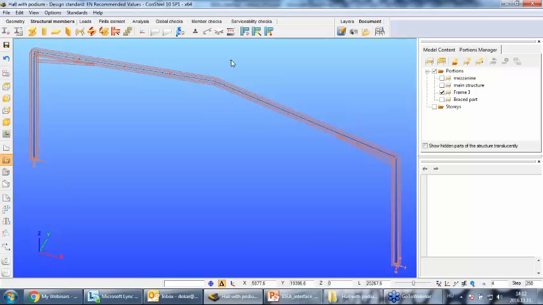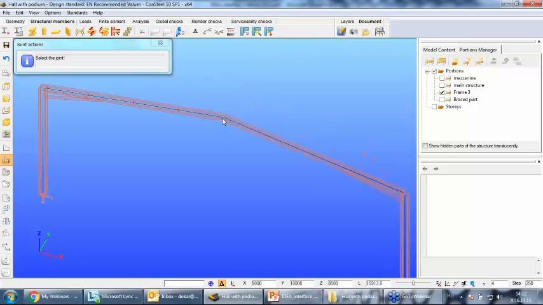IDEA Connection is integrated into the CS Joint module of ConSteel, so all of the CS Joint related functions work on IDEA Connection joints too. Basically, CS Joint functions are represented at the Structural Members tab here. If you want to create a new joint, as usual, you have to use the Create Joint by Model function. You only have to select the function and click on the joint which you want to design.